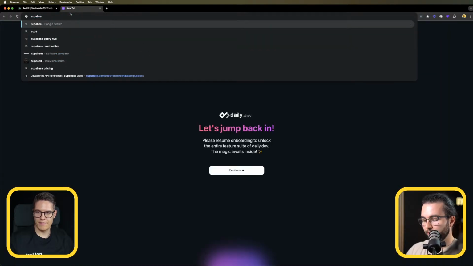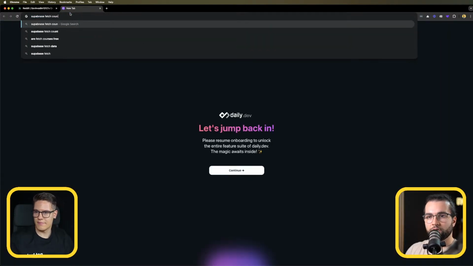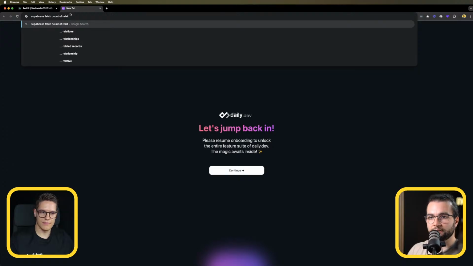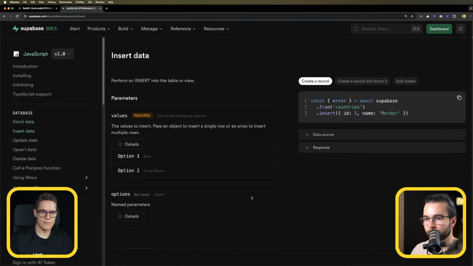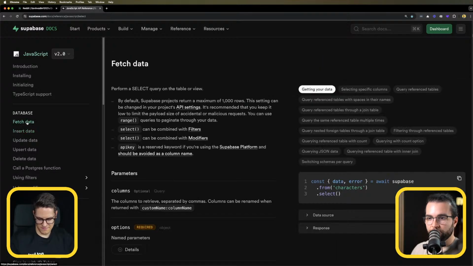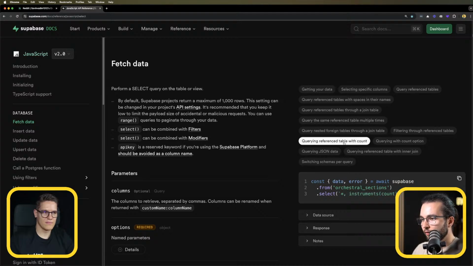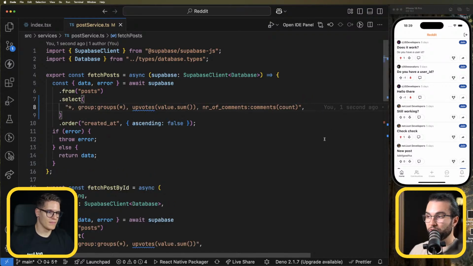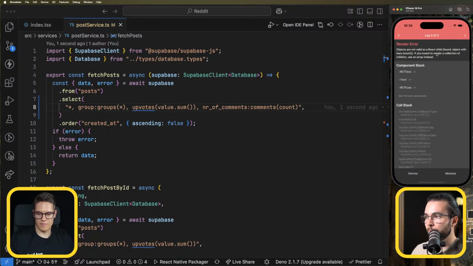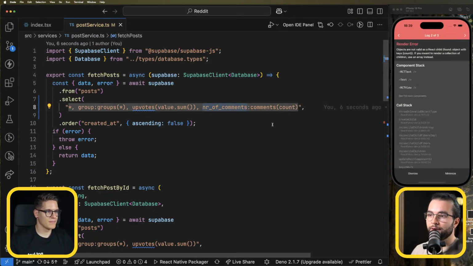Let me check Supabase. Fetch count of relations. Fetch data, selecting, querying, filtering with count. No, this one. Inside the comments, if we do this, it's going to select the actual rows in an array. If we say count, it's supposed to take the count. So if I reload, objects are not valid. So this number of comments is an object. Yeah, it should be an object.